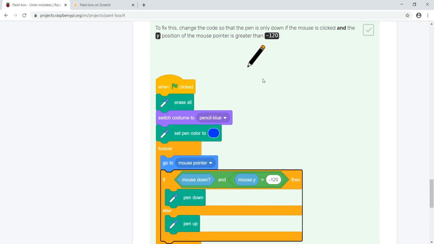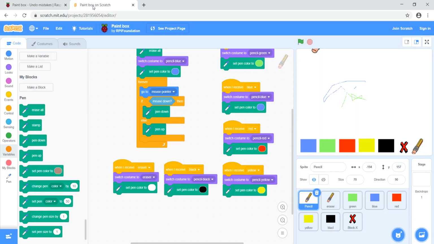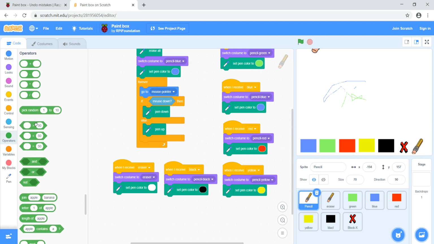So we're going to add to our code an operator for AND, greater than, and a mouse Y and minus 120 in our greater than. So we'll go back into our code and add that now. So go back into Scratch. We want to go into our operators. We want a greater than and an AND operator.